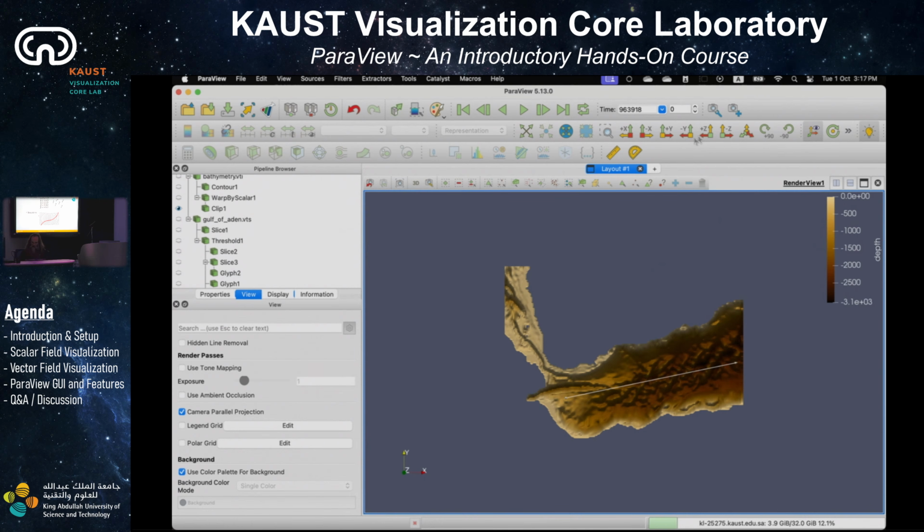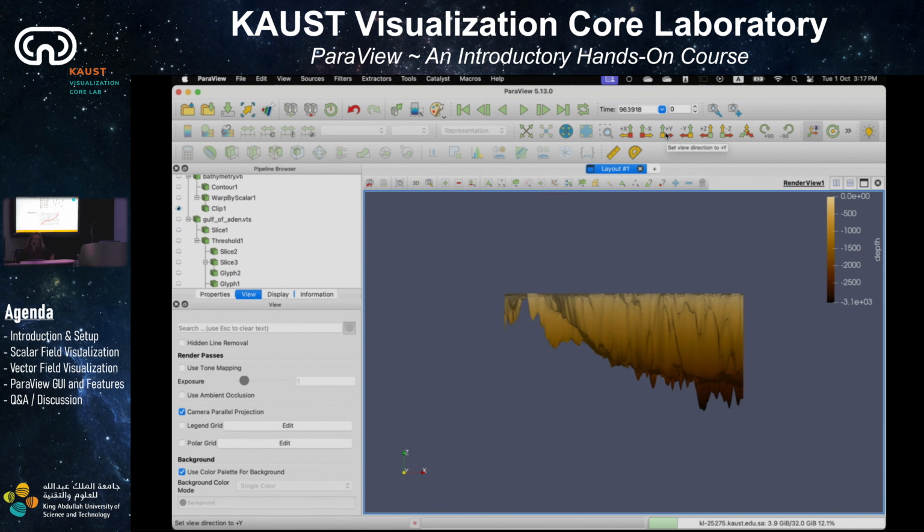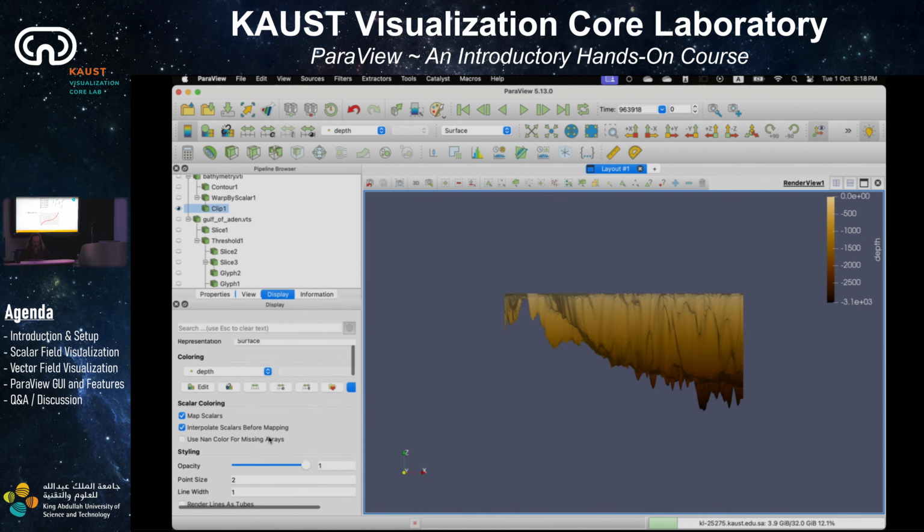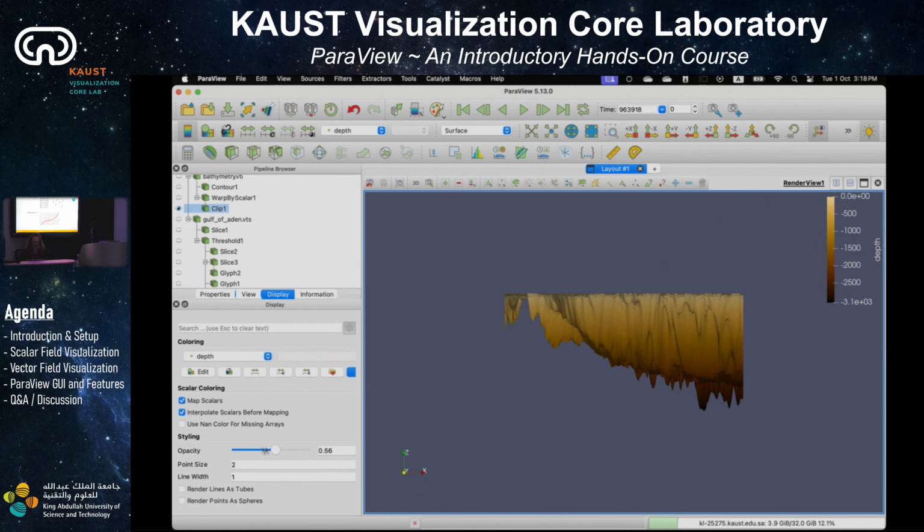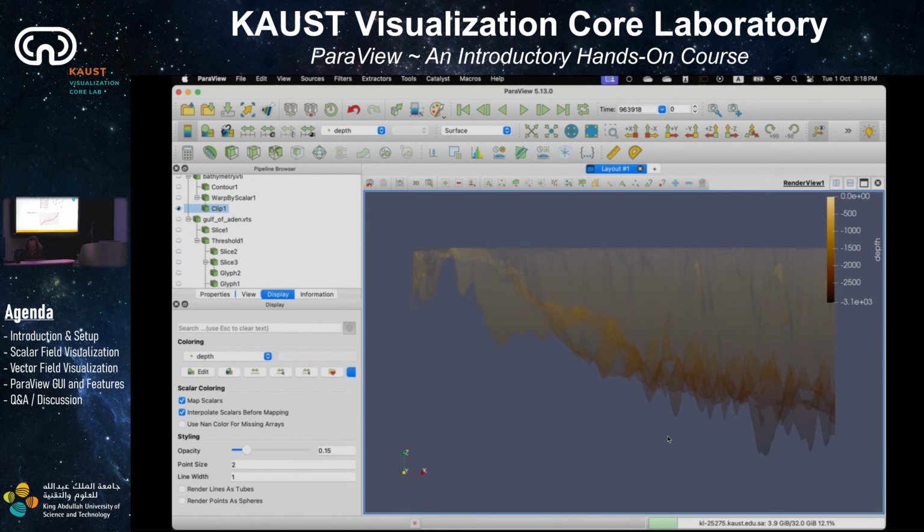I look at it from the side. I don't see it because it's inside my bathymetry. There's a trick for doing that as well. I can go to the clip, go to Display, and turn down the opacity. Then it gets transparent. I should see that line, but I don't.